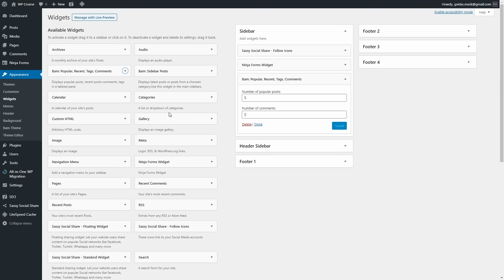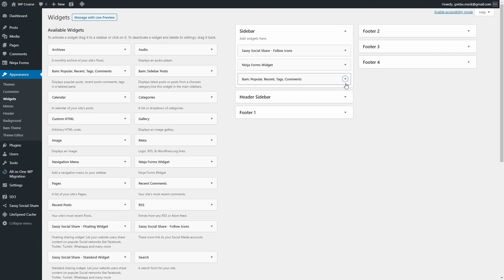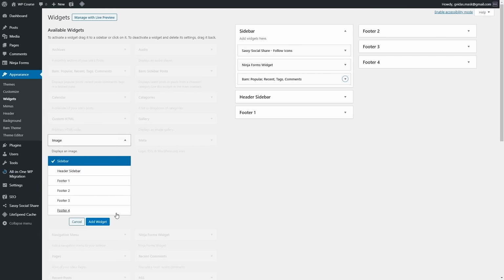So as you can see right here, we have a lot of different widgets, and it's completely up to you which you want to use. Let's say I'm gonna use image as well. I'll use this widget as some type of ad. I'm just gonna add an image and I will add a link.